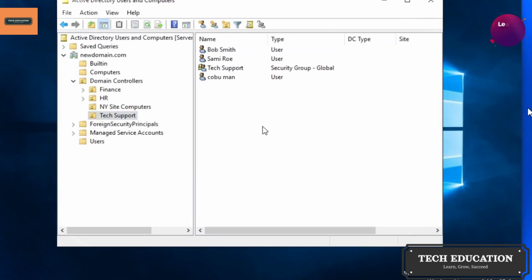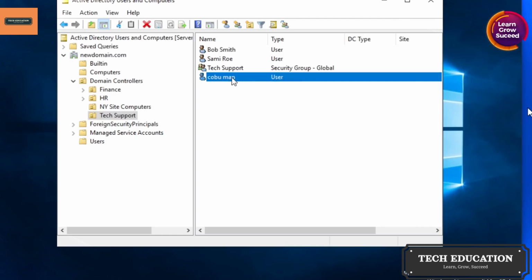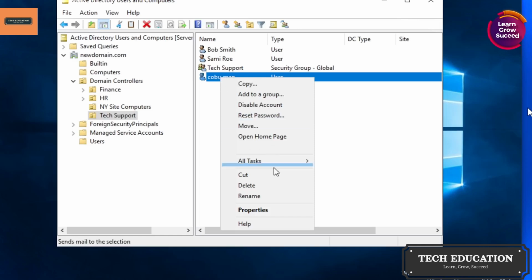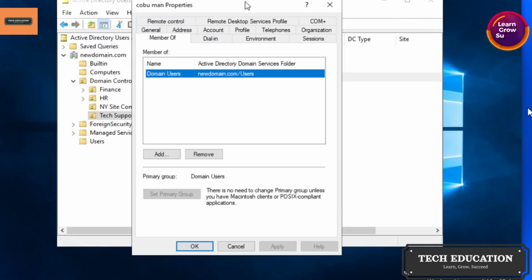So this is just a way to organize it. However, notice here in tech support group, there's also a security group, right? Security group that will give us administrator privileges. So the way this is designed is, if I right click Kobuman and then go to properties and then go to member of.